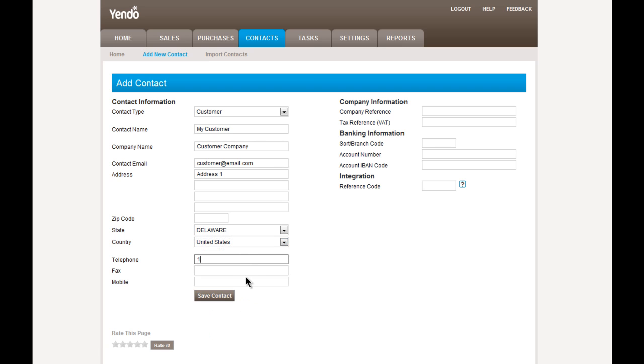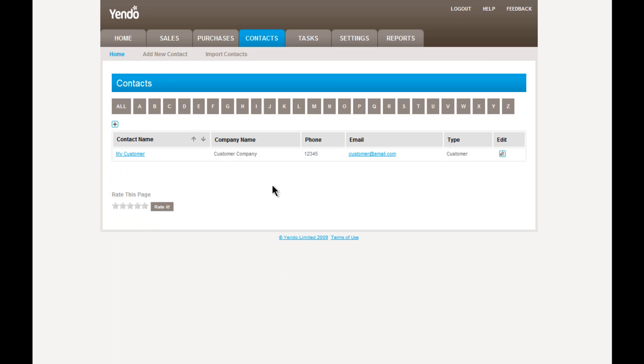Telephone, fax, mobile are all optional. Company reference, tax reference are all optional. Bank information is all optional, and integration code is optional. Also, this is used if you're moving transactions from an external system. I'm going to save that contact. So now we have our first contact here.